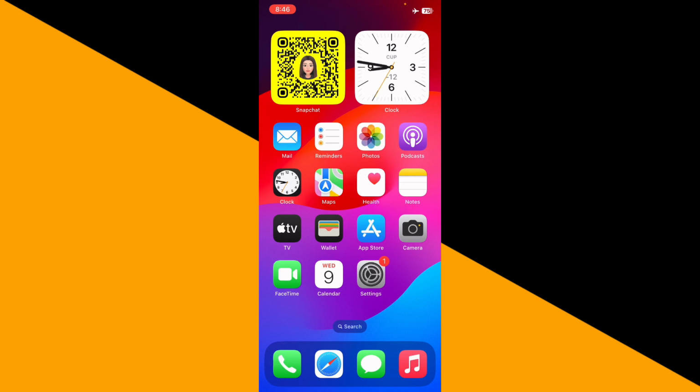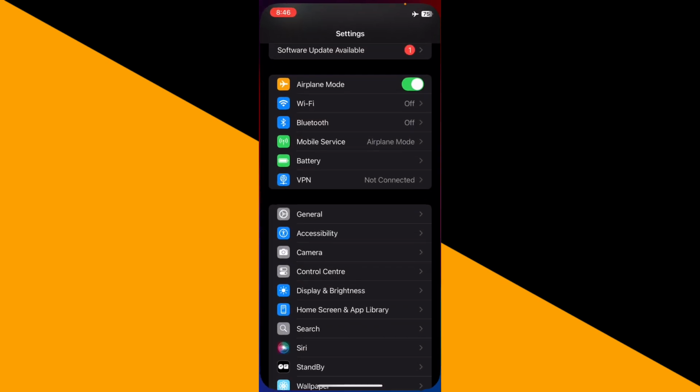In this short tutorial, I'm going to show you how you can change the font style on iPhone. So let's start the process. Here you can see the Settings icon on the home screen of your phone. To start the process, tap on this icon.